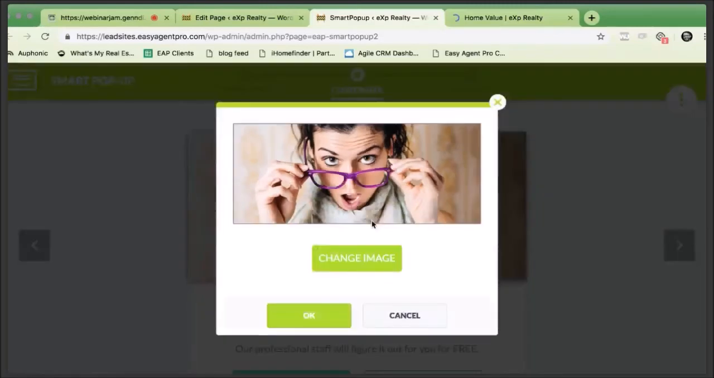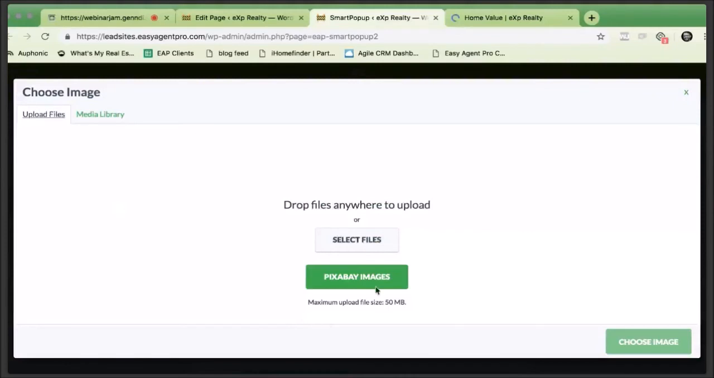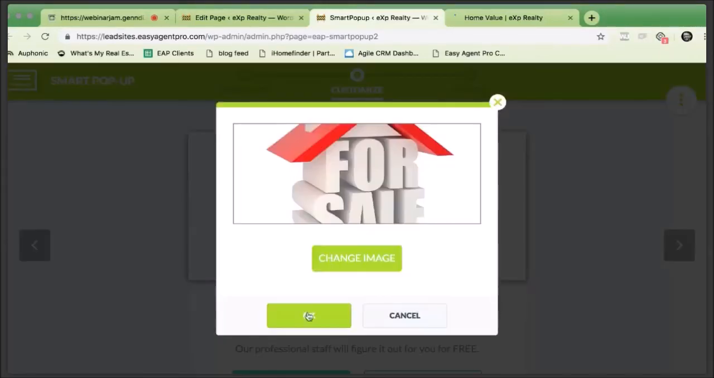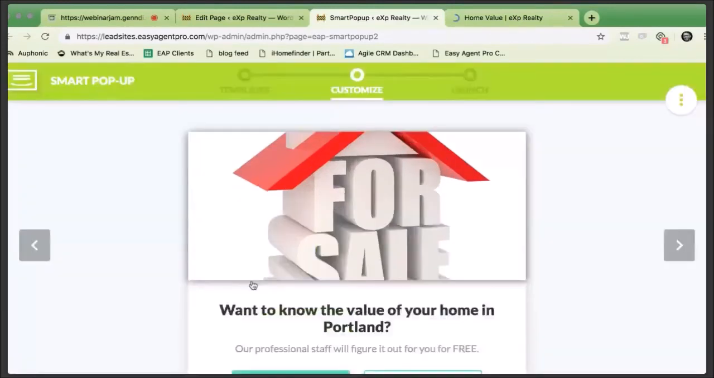I want to change it to a much better image that is more real estate related. So I'm going to pick the Pixabay image uploader here. We do have a connection with Pixabay, so you can use these free images. So I'm going to do a for sale sign. So we have the image. Obviously, that's a perfect square. This is more of a rectangle, so find something a little bit more relatable. But this is just to give you guys a good example.